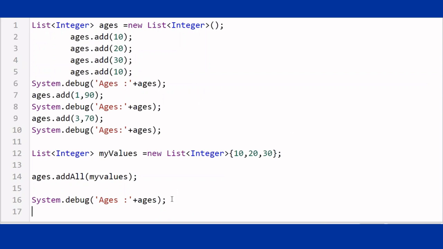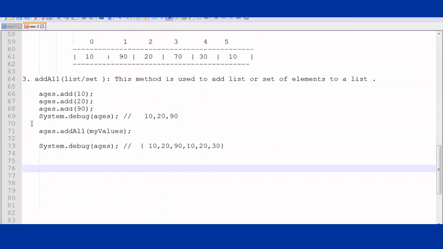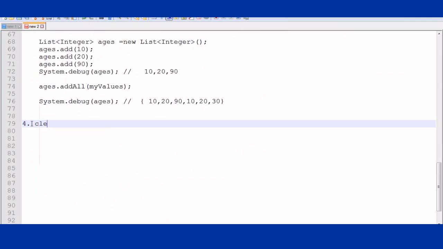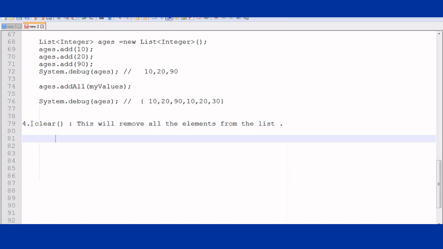The next we are going to use the next method. What is the next method we have? Clear. Clear means this will remove all the elements from the list. What list of integer?